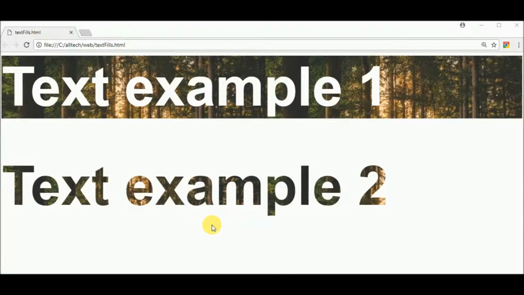Hello there, in this tutorial I will show how to insert text like this. The first one, you have a background image that is a forest and the text is white, and the second one, the text is the forest. Okay, so let's see how to do that.